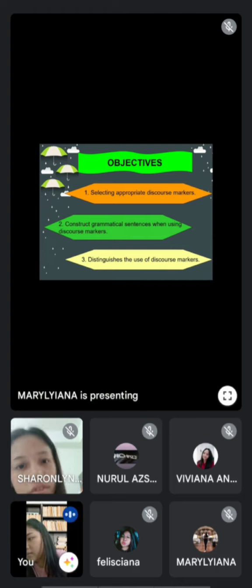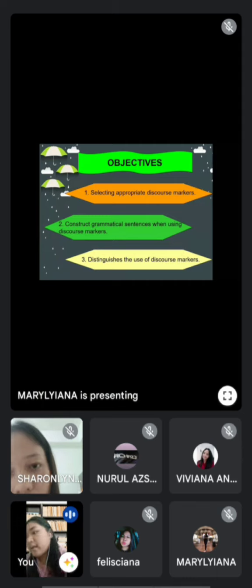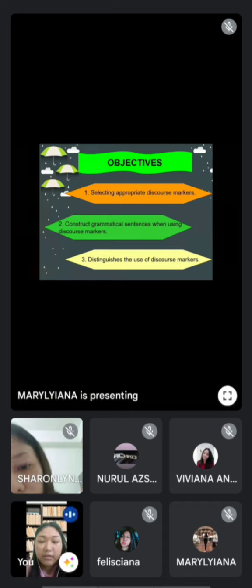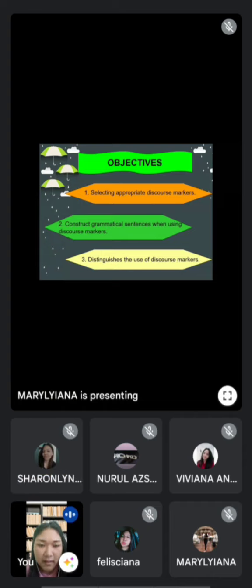The student can capture what the teacher does on that day. For this lesson plan, there are 3 objectives. The first one is selecting appropriate discourse markers. Second, constructing grammatical sentences when using discourse markers. And the third is diagnosing the use of discourse markers.